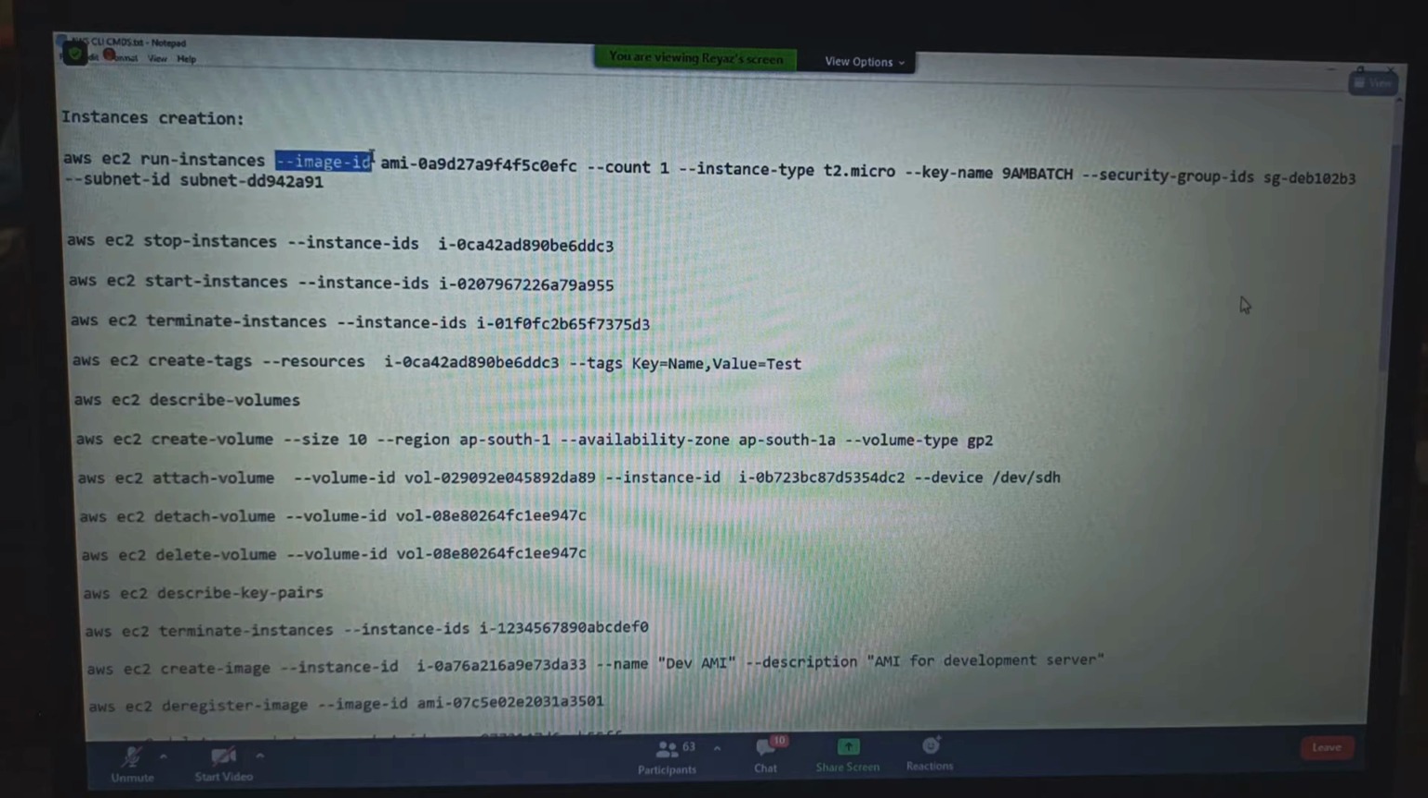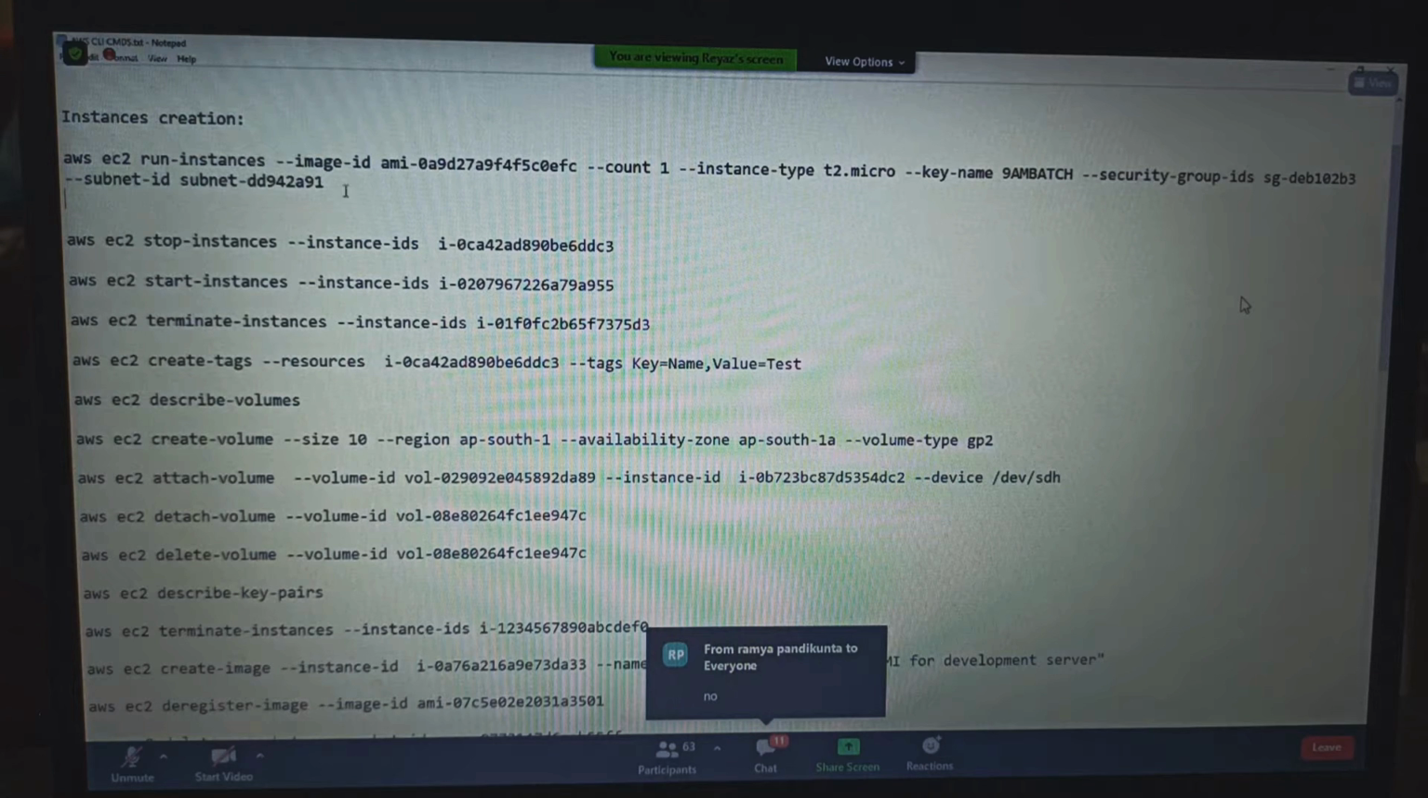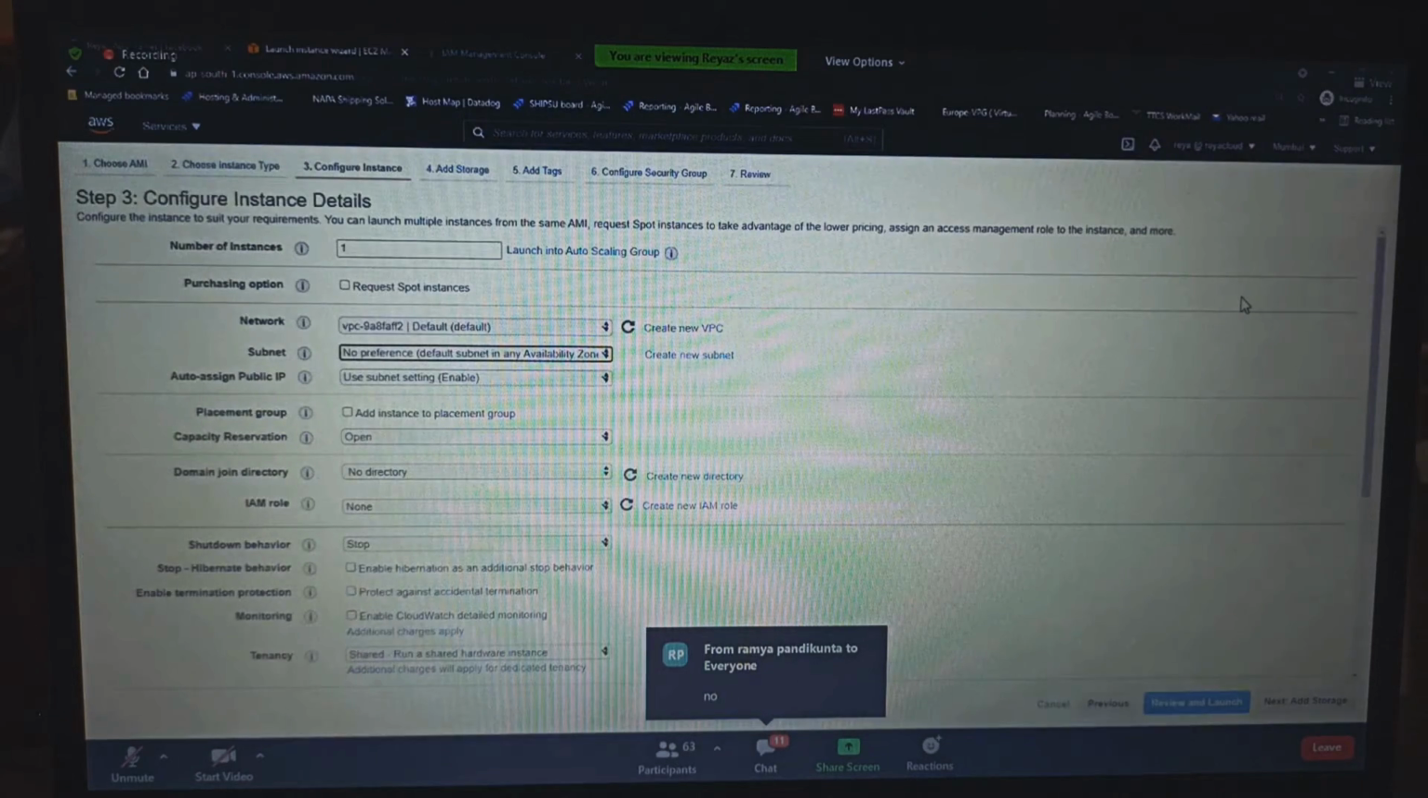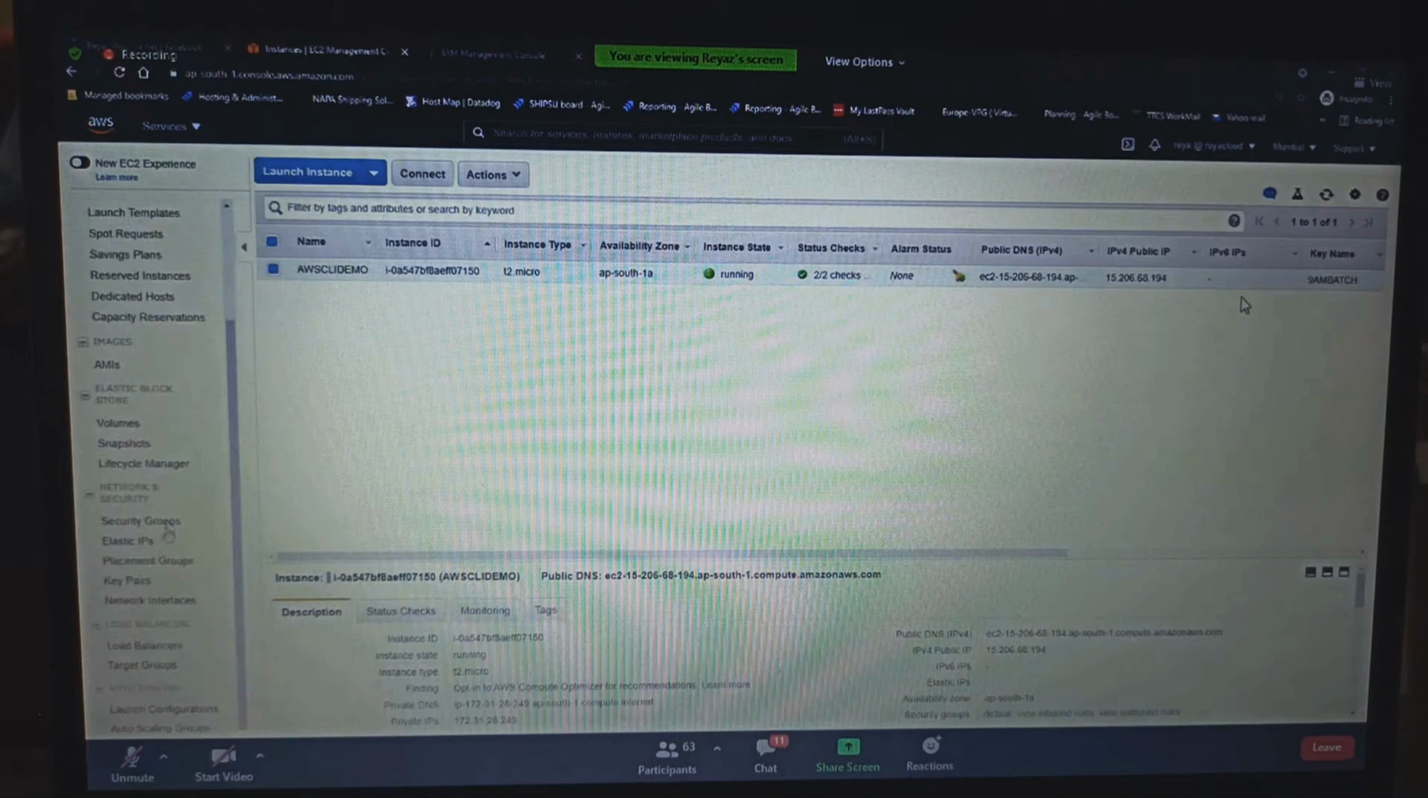Without selecting the AMI ID, can you launch an EC2 instance? No. Without the number of instances, we cannot. These are the mandatory things that you need to provide. So just provide these, and your EC2 instance will get launched. Should we try this? Let's do that.